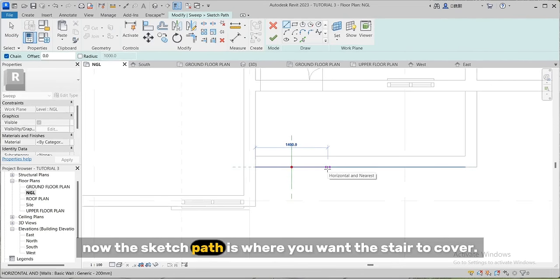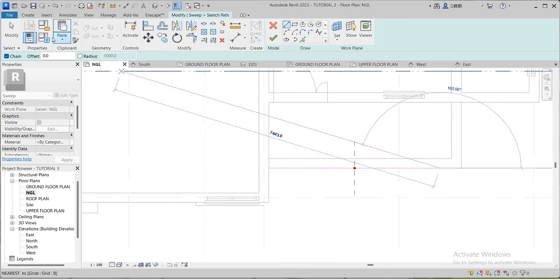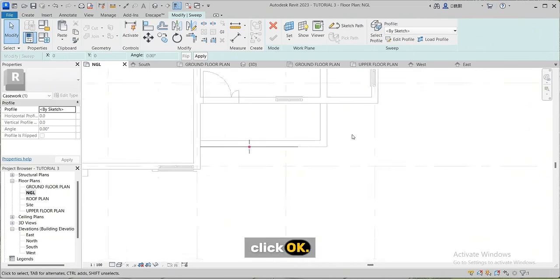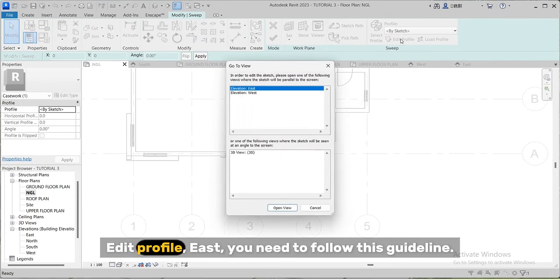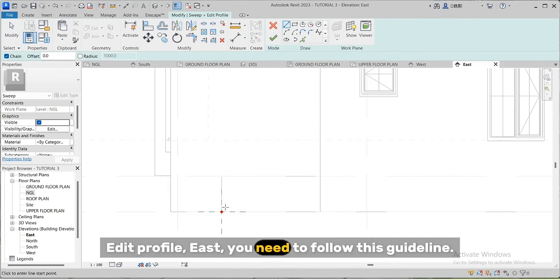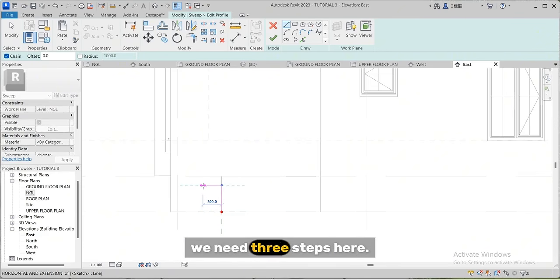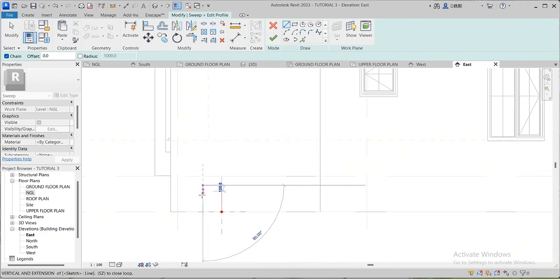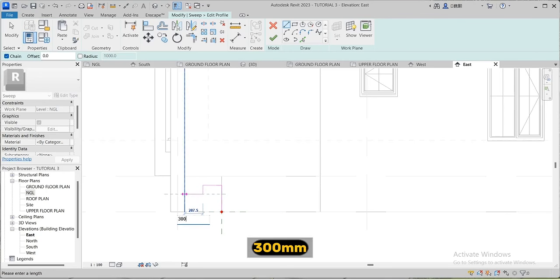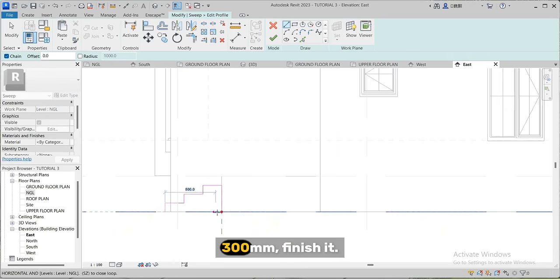Now the sketch path is where you want the stair to cover. Click OK. Edit profile. East. You need to follow this guideline. I will create a simple stair, 450, because our riser height is 150. We need 3 steps here. 150, 300, 150, 300. Finish it.